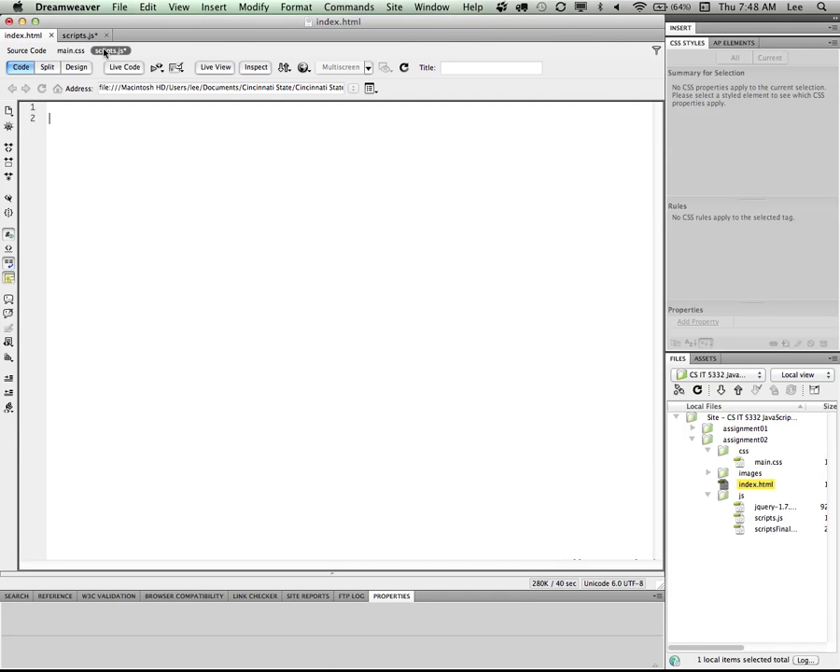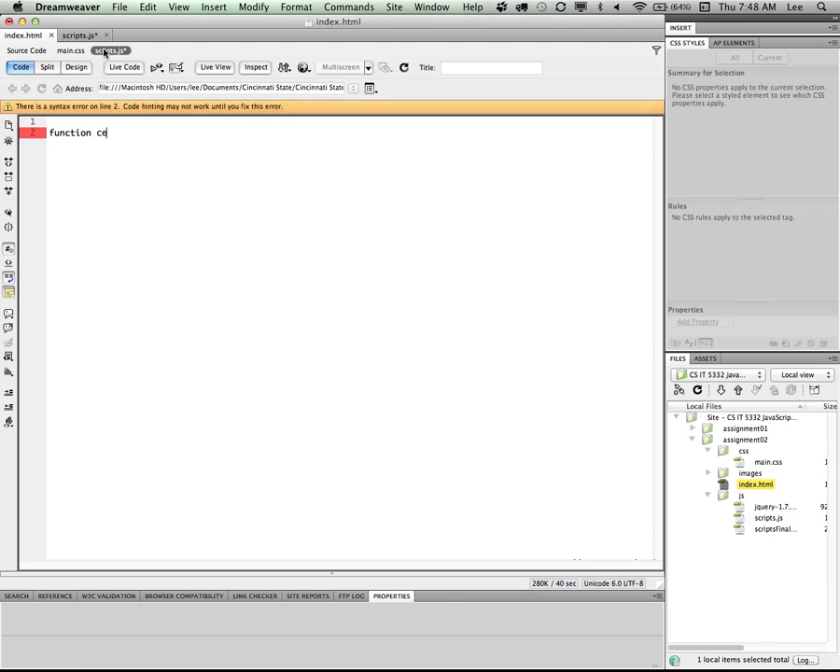So let's define a function to convert our temperature from Celsius to Fahrenheit. We start with the keyword function. We're going to name our function Celsius to Fahrenheit. We're going to open and close parentheses because that's what you do with functions, and we're going to open and close our curly braces to contain our code block. Give myself a little bit of room to work in the code block.